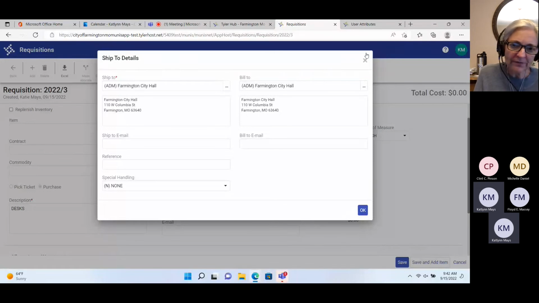Are your ship tos coming in okay? And bill tos? No. Mine is. Yeah. Okay, but they should have defaulted. Does that make sense? Uh-huh. Okay, so close here, say okay.